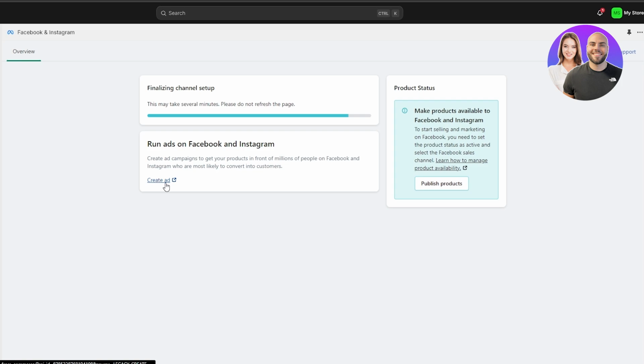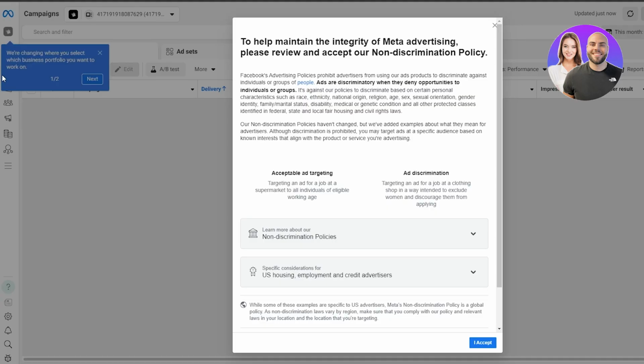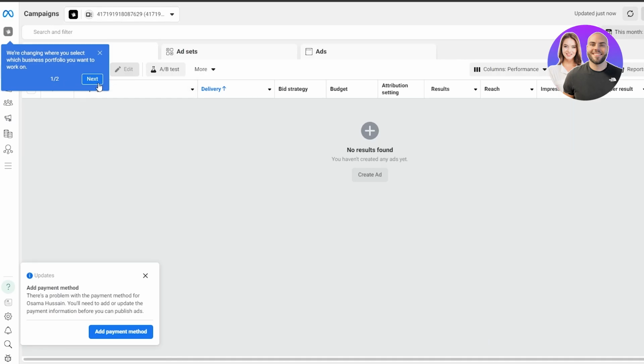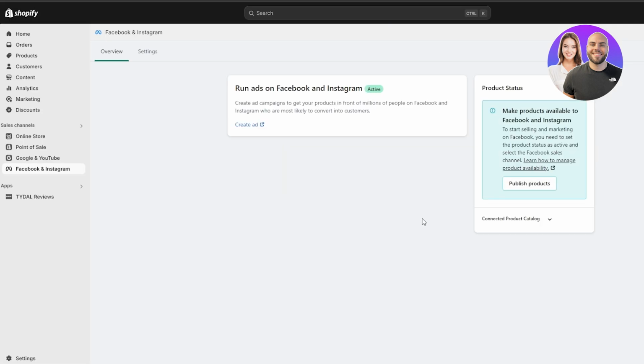If you click on this button right here, click on create ads, it's going to take you over here onto another tab where we have the ads manager for your Facebook account. And here you can go ahead and create your ads and connect your pixels as well. Pretty cool, and it's really, really simple. As you can see, it's done. It's connected. Everything looks good.